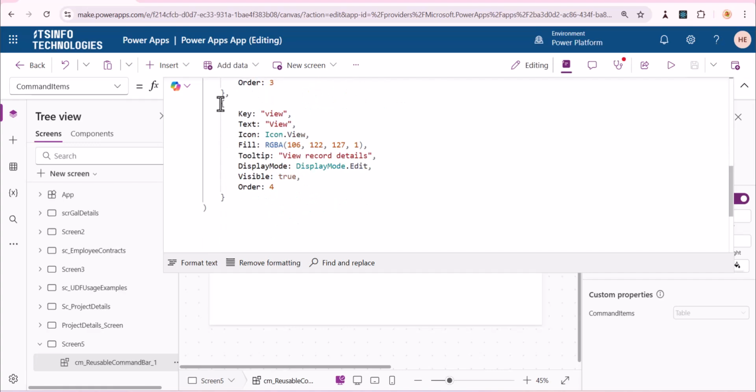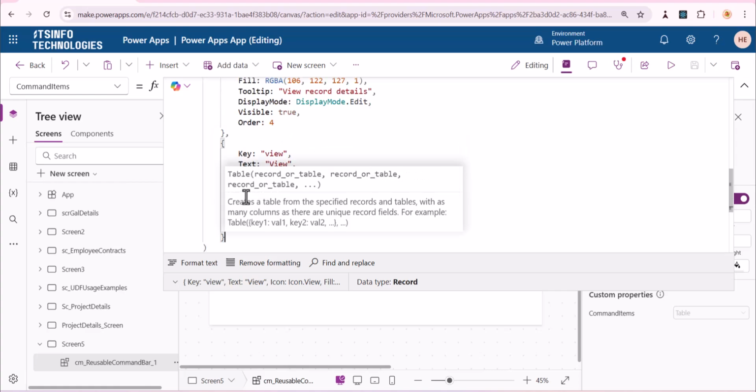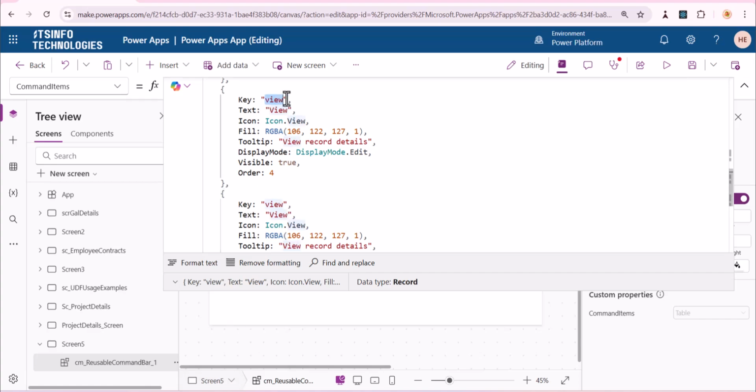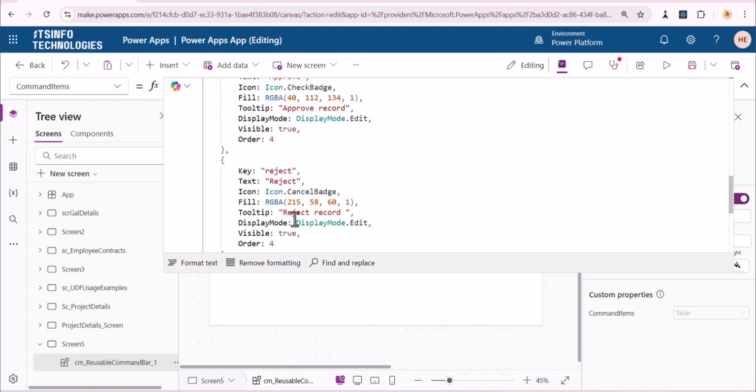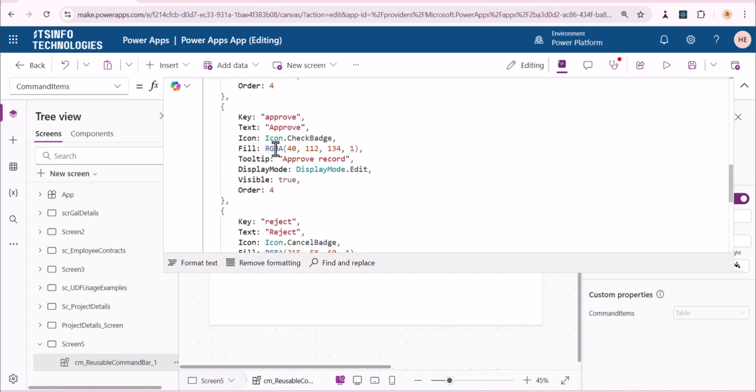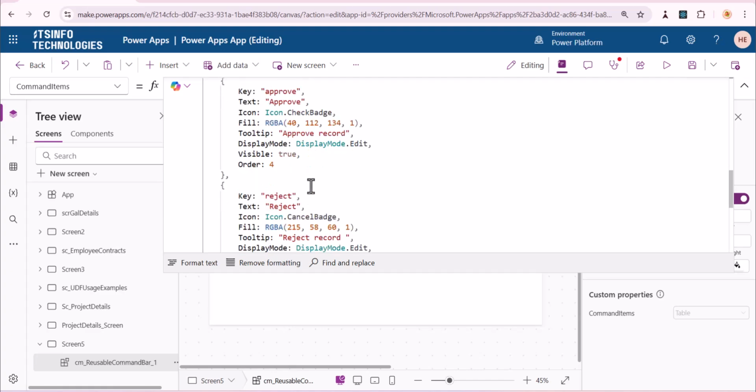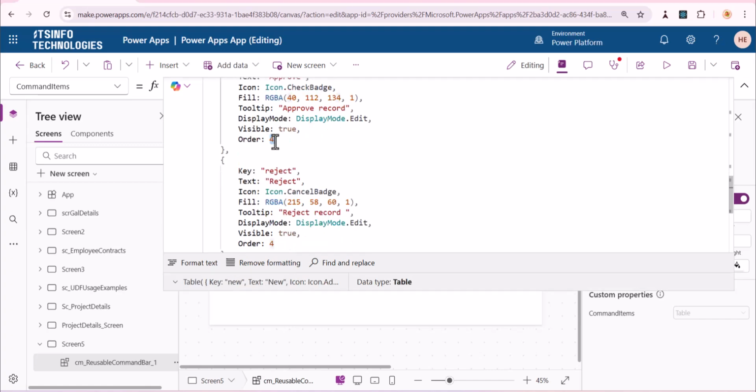Let me add some other things also. So 2 buttons I have added. Let me change them to approve and reject. Here you can see the approve and reject buttons I have added, and then I changed the key, text, icon, fill, tooltip, all these things. The key is to identify which button I have clicked, so that I can perform some action based on that button click. In the icon you can see I changed this one, and the fill color, tooltip, visible, and order. Let me update it.